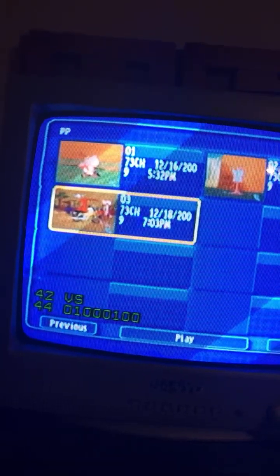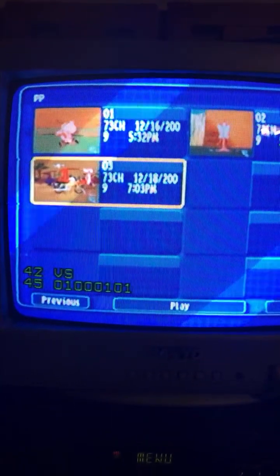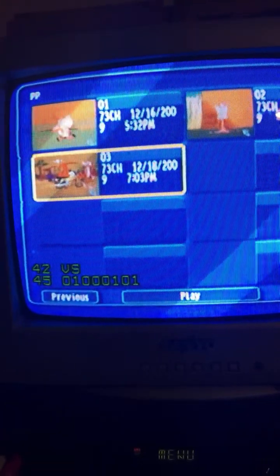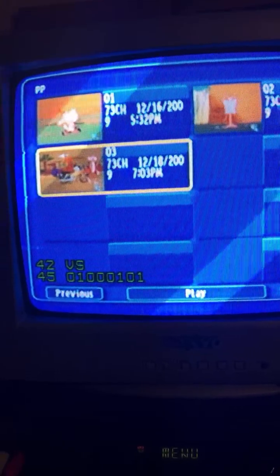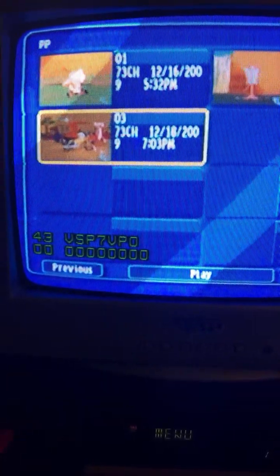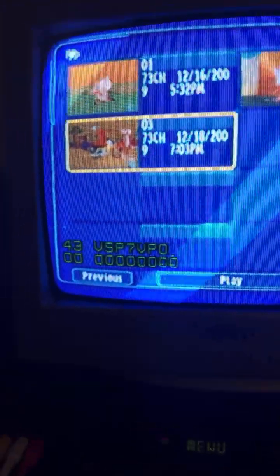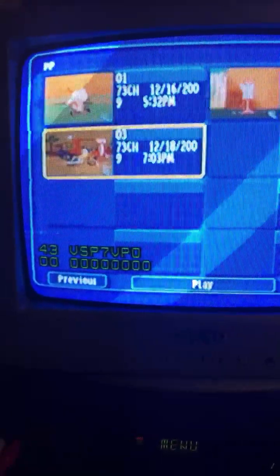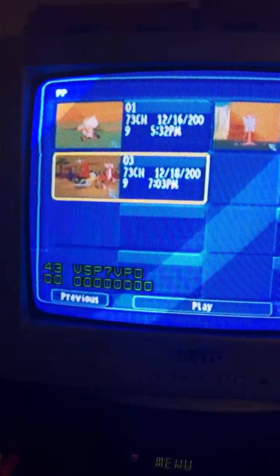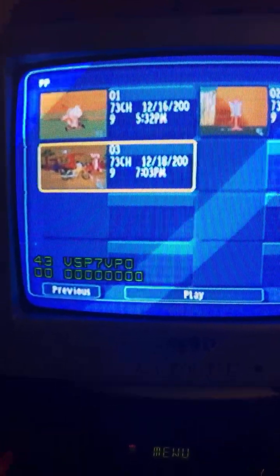All right, so the next one is 43, and it is VSP7VPO, and the initial value is 0F, and it is a vertical sync separator and vertical position.